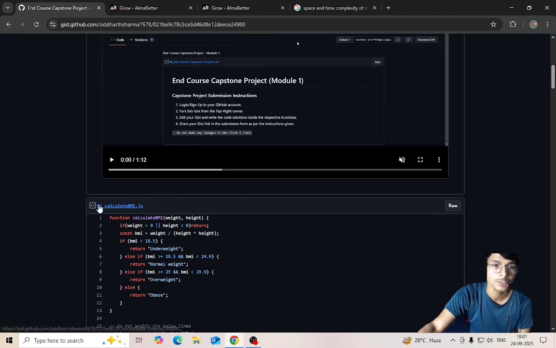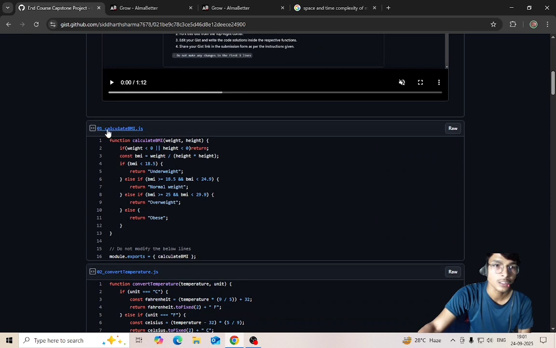So, the first question is calculate BMI. The formula to calculate BMI is weight divided by square of its height. The if statement ensures that neither weight nor height should be 0, so that the further calculation will go smoothly.